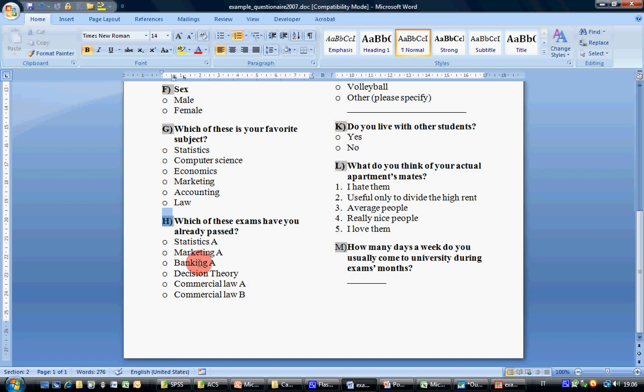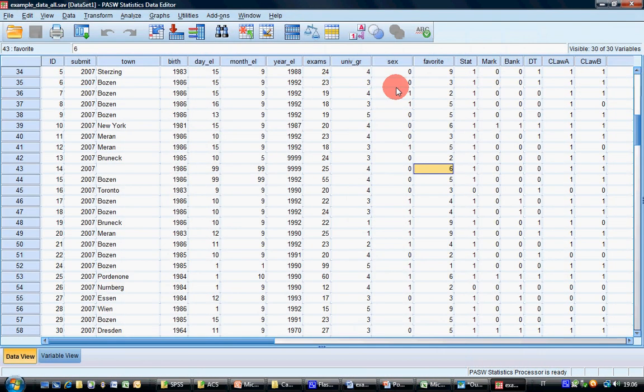Have you passed statistics? Have you passed marketing? Have you passed banking? Have you passed decision theory? So it's written as a single question, but in practice, question H is 6 different questions to which the user would answer with yes or no. As you can see here in SPSS, I wrote stat, which means have you passed statistics A, marketing A passed, banking A passed, decision theory passed, commercial O passed, and commercial O B passed.